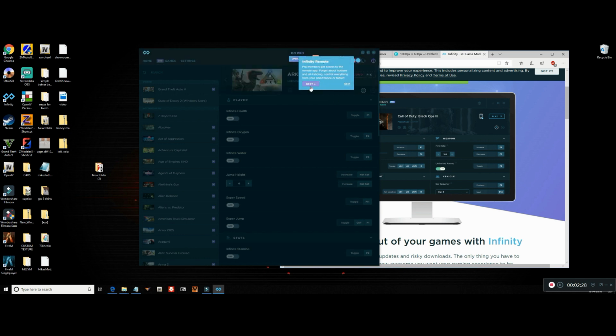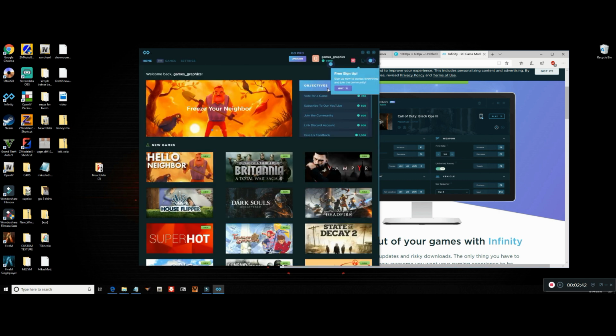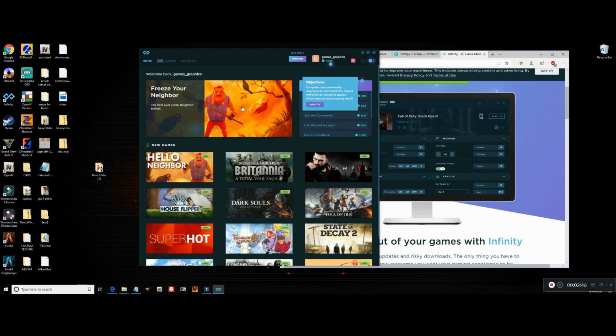Right here is the Infinity remote. For the pro members, they get access to the remote app. Forget about hotkeys and alt tabbing. Control everything from your smartphone or tablet. So instead of having to go into the interface of the program and turn on the cheats, you can just do it from your phone or your tablet. Free sign up. Everything is all free to sign up here. You don't need to sign up for a subscription, pay monthly or yearly or anything like that. But the pro membership has its perks to it.